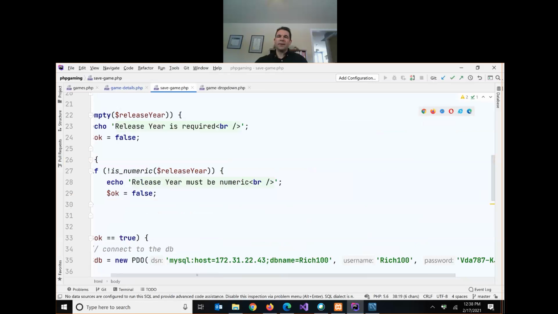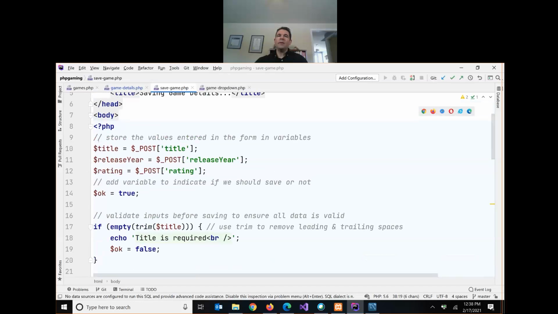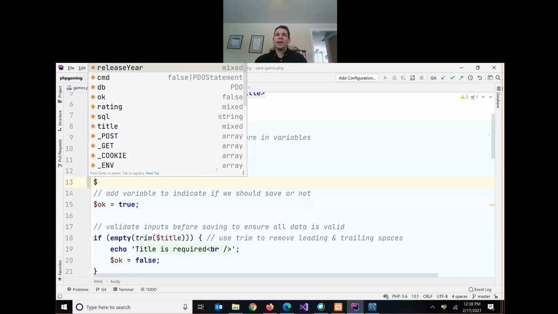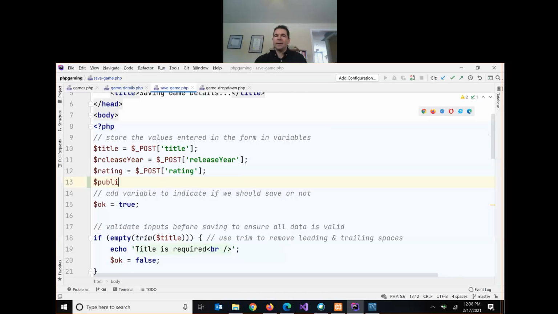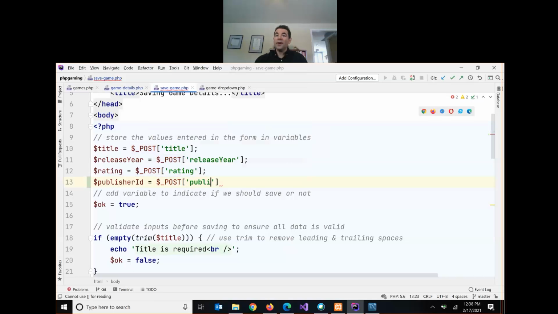So this should be fairly simple. We're going to need one more variable. And don't worry if you're a little behind. I'm going to push all this code up to GitHub shortly. So I'm going to add a publisher ID. So just like the other fields, it's going to come from the publisher ID field. That's our dropdown on our form.